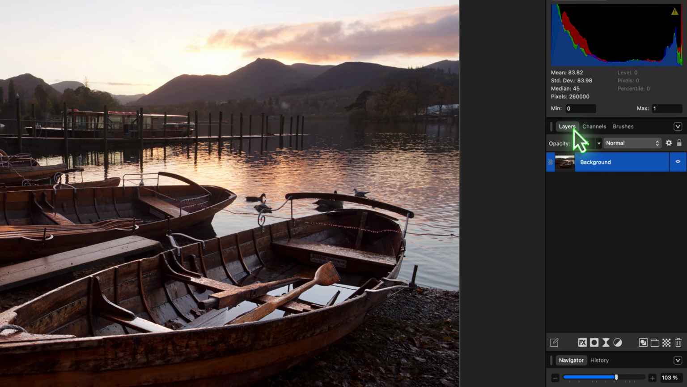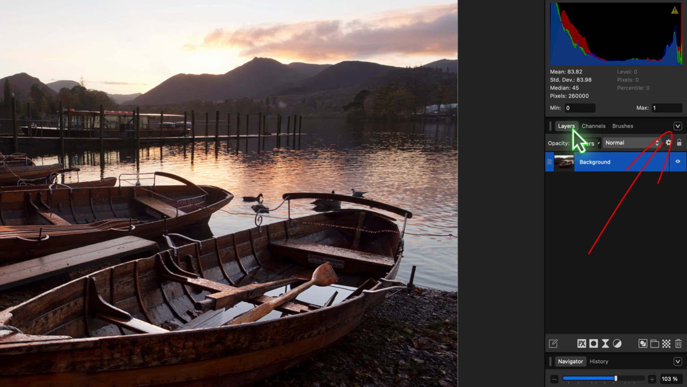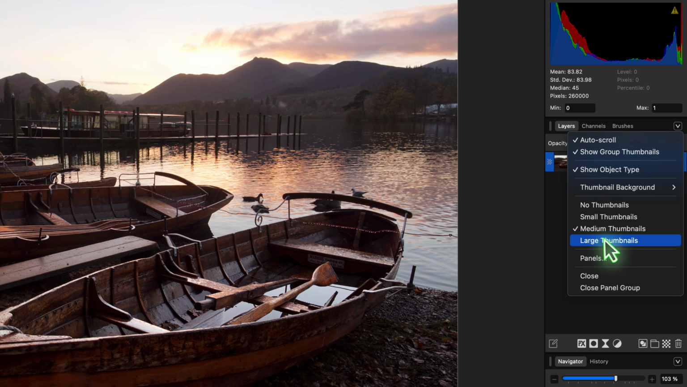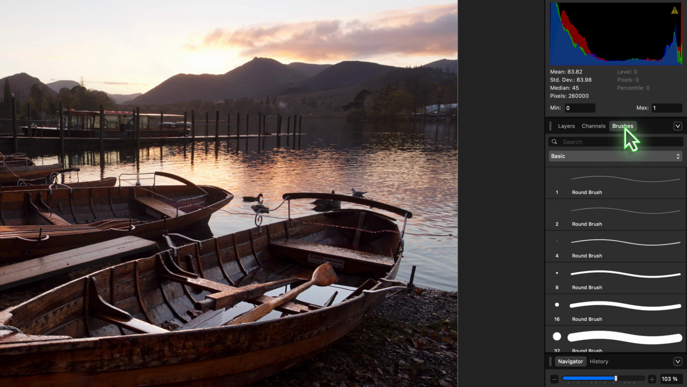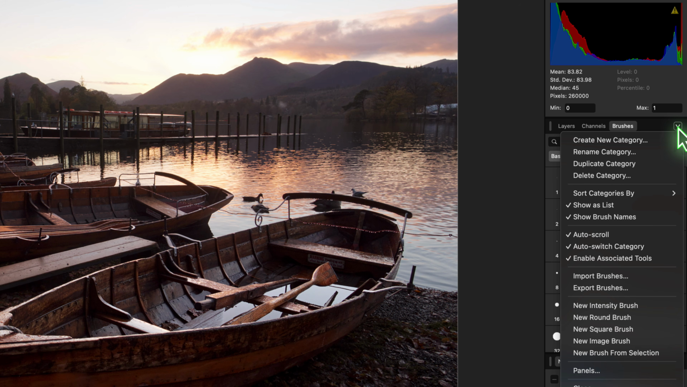Something else you'll find is that at the top right of each of the groups, there's a small context-sensitive drop-down menu. We already looked at this earlier as a way to close panels or to access the panels dialog, but this also shows other options for configuring some panels. For example, if I have the Layers panel selected, I can change the size of the thumbnail or change the thumbnail background to a checkerboard. These options change depending on which of the panels that you have selected. If I switch to the Brush panel, you'll see a different option in the menu. For example, we have options for importing and exporting brushes or creating new categories of brush.